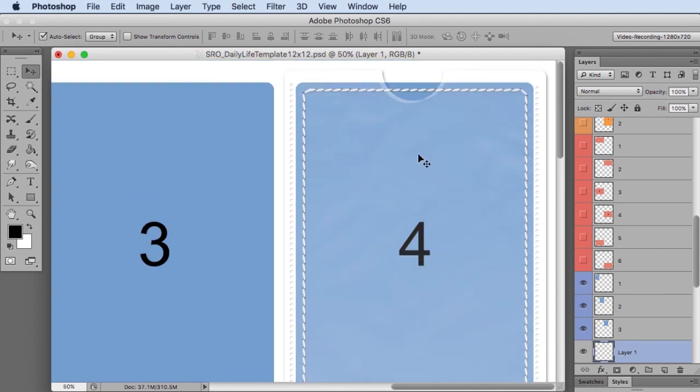Now it goes without saying that the pocket always goes on the layer above everything that's in it. So that includes photos, journaling or paper and accents.